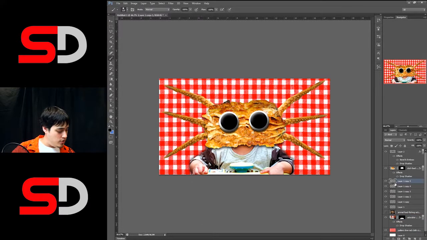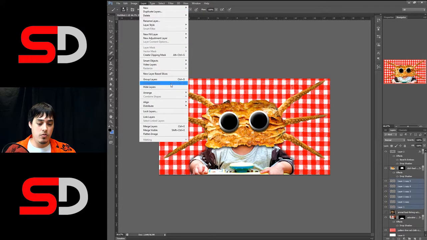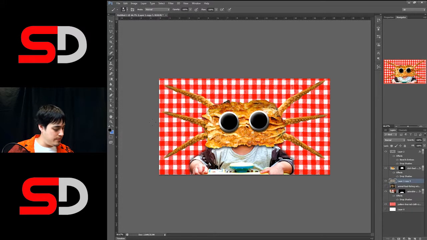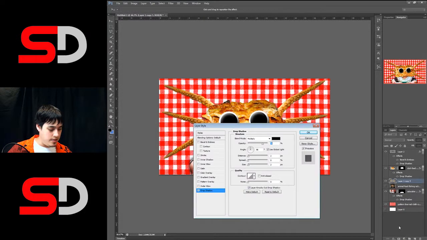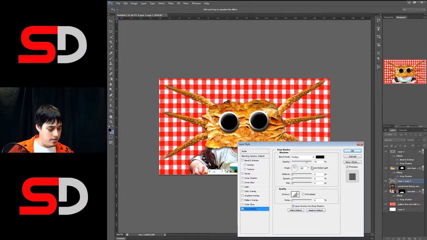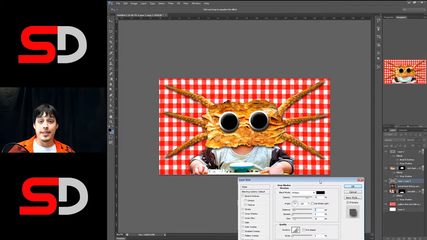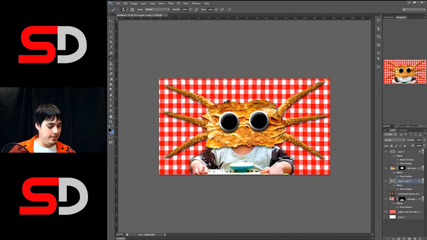So for the tentacles, because I don't want to put a layer style on every single one of them, I'm just going to merge these layers. Where is it? Merge layers. That way I can just hit them all at the exact same time. Makes life easier. And I will probably just put them down like that. That looks fine. That looks good.